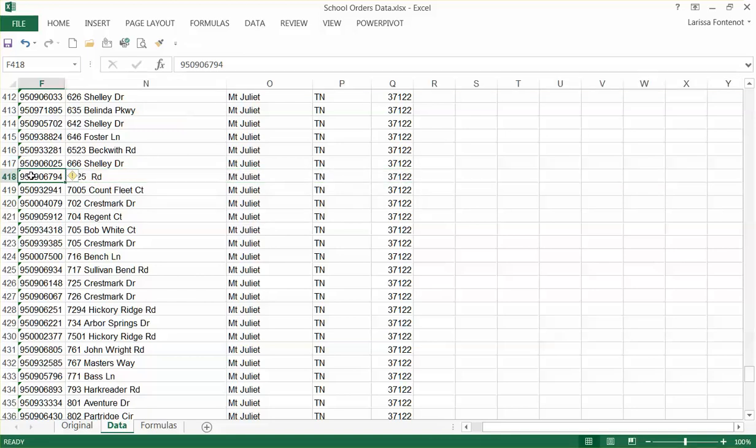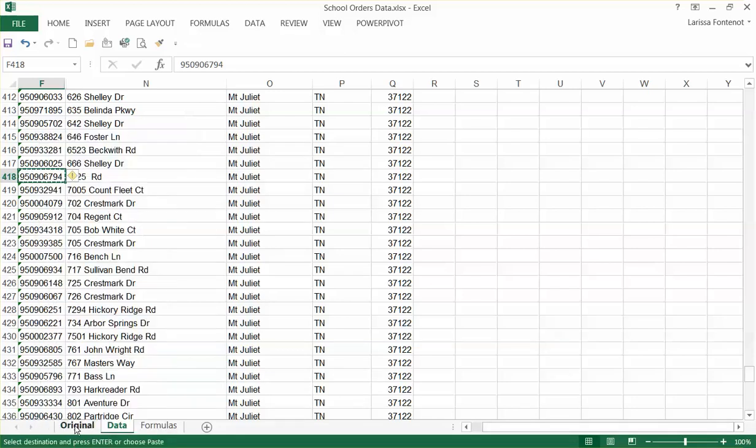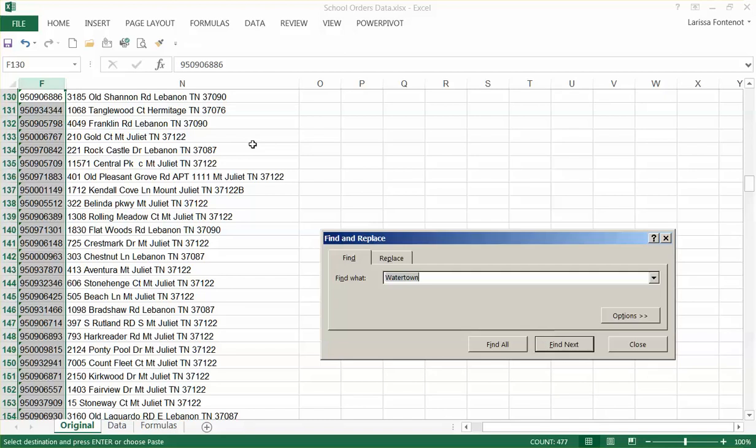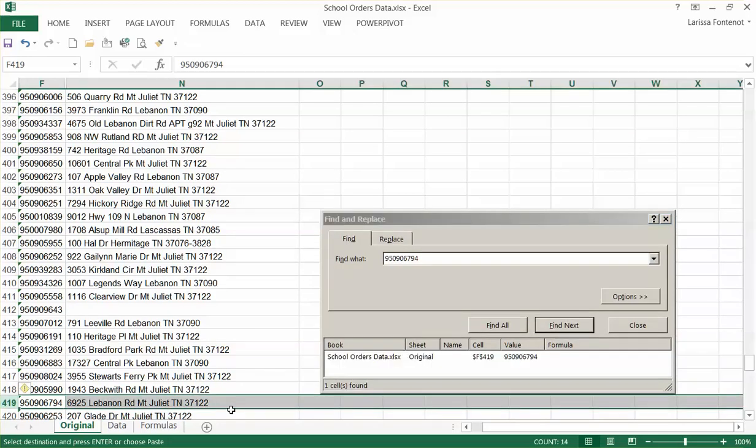I'm going to copy the order ID, that's what it is in this cell. Go to the original spreadsheet, select column F where it actually resides, hold Control and push F to find the order number. Okay, let's do Control V to paste this and click find all, and it's the only record. And sure enough, there is a Lebanon Road in their street name.